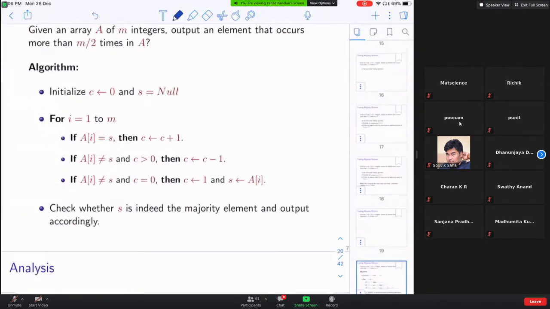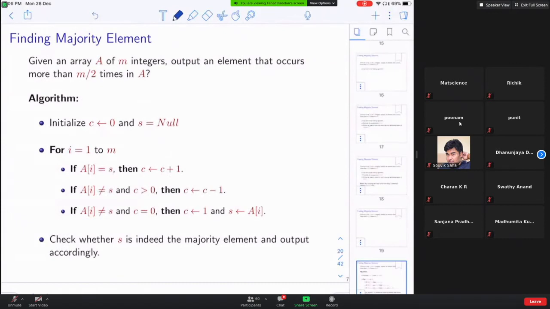So here is that algorithm. What we do is as follows. The algorithm will have a counter, which is C, and initially that counter is 0. And we will have a variable S, and initially that is null. The algorithm is going to keep a potential majority element in S.